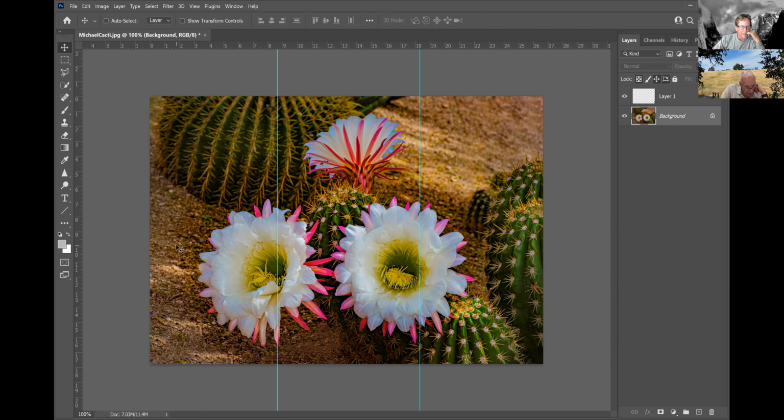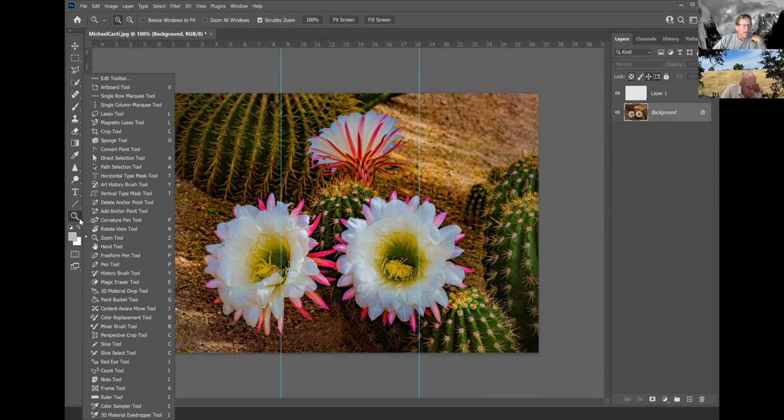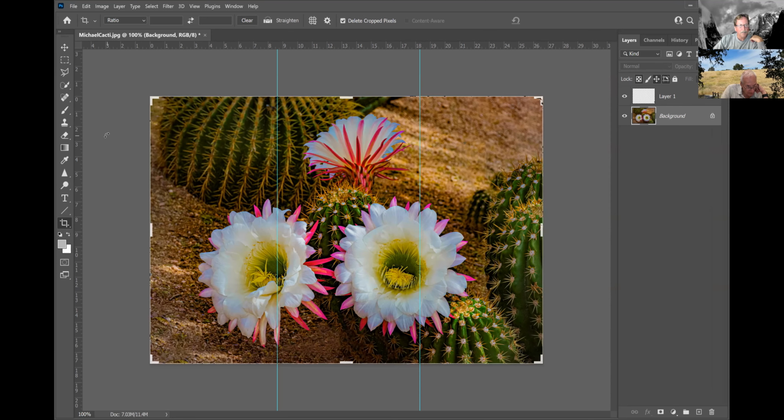Where's the crop tool? Well, I'm going to use my marquee tool, but we could use a crop tool as well. Where's that located? That's hiding. Those are all my tools. Here it is, crop tool. All right. And let's play with this a little bit.